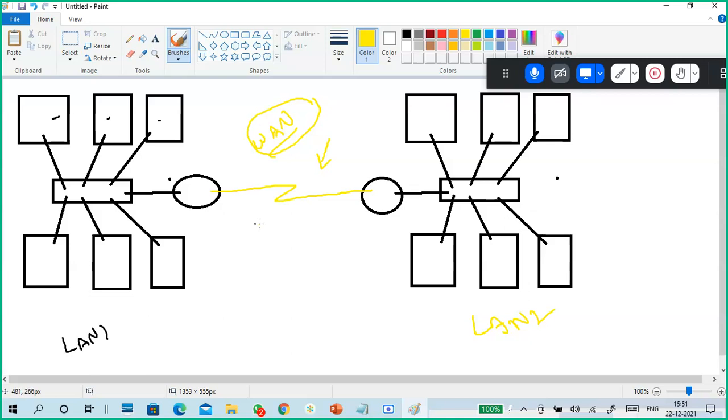What are those protocols? PPP, point to point protocol, is one of the protocols. SDLC is another protocol. Frame relay is another protocol. MPLS. So using these protocols, you make a connection from one network to another network. So that is called a WAN network.